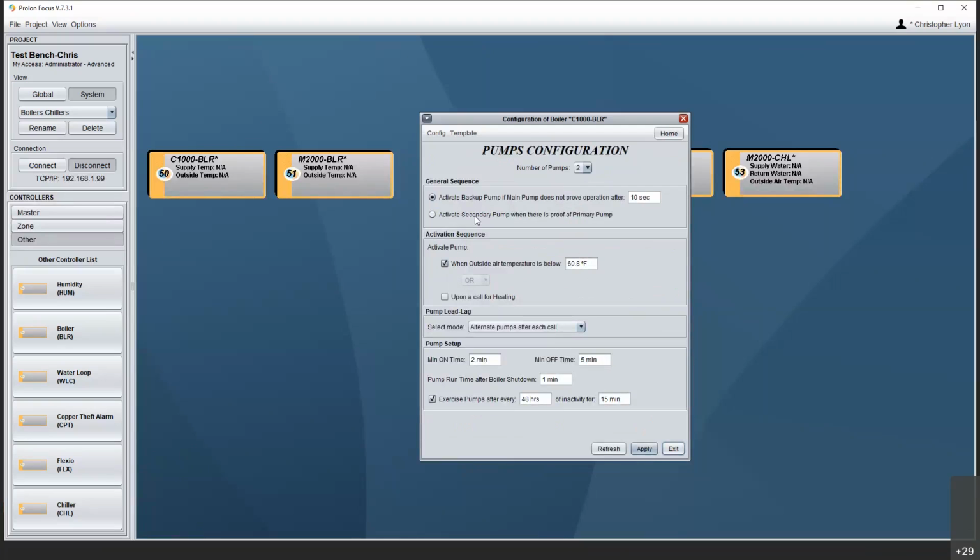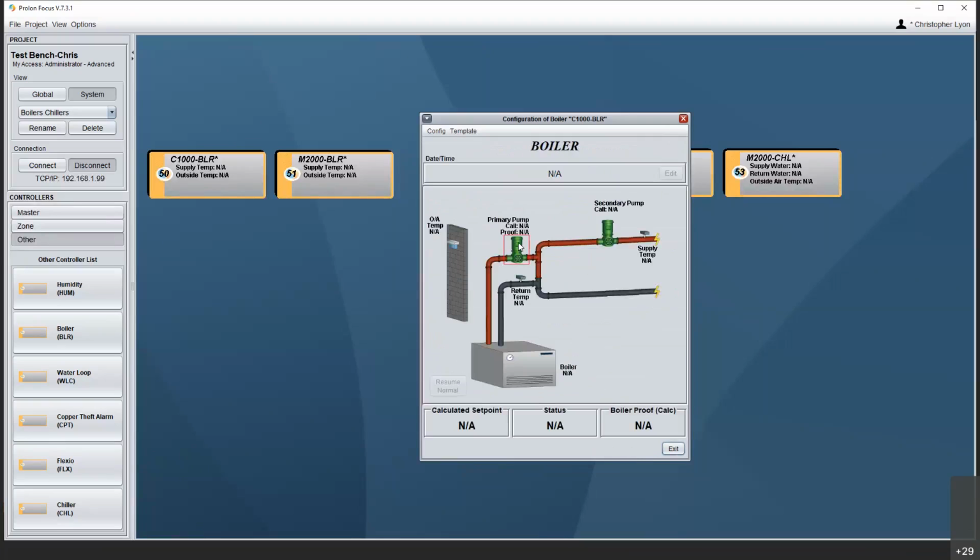Occasionally we do have a primary secondary loop where we do need to control the pump. This is a completely different strategy. So we still have 2 pumps, but we're not going to lead lag rotate. We're going to start a pump for the primary loop when the boiler needs to run, and then we've got a secondary pump that's moving the circulation through the building.